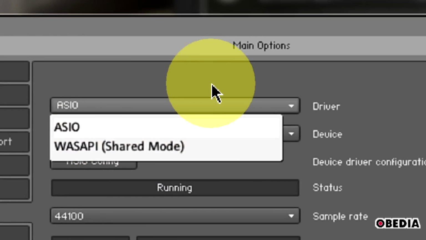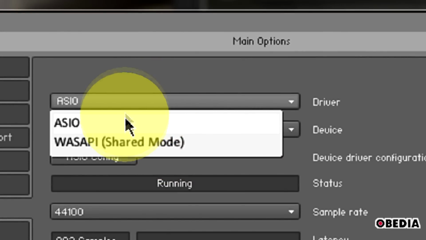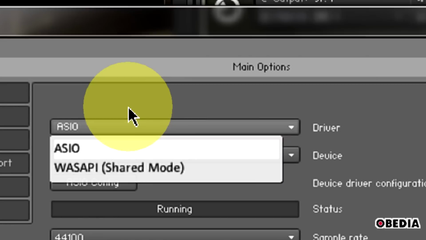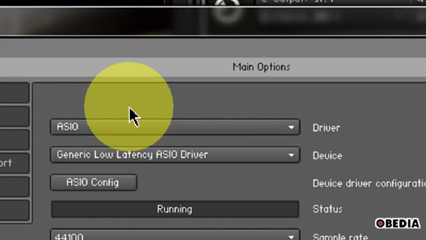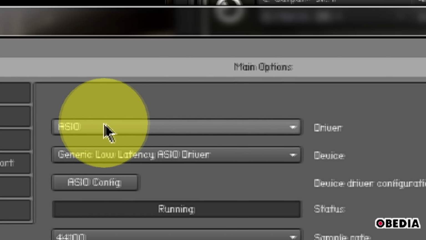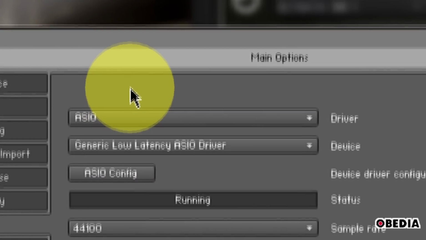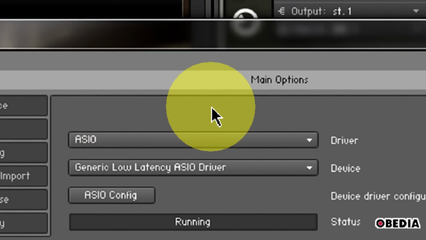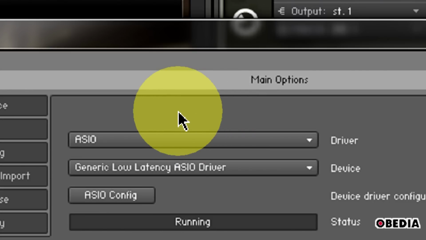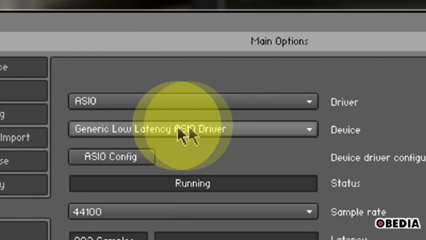WASAPI and ASIO. Now, usually you probably want to work in ASIO, and that is because the ASIO driver profile is uniquely suited to digital audio. However, if you don't have an ASIO device on your system, you can use the secondary option, and that should allow you to be able to get just as good an audio output on your system. However, as I say, if you can make use of ASIO.